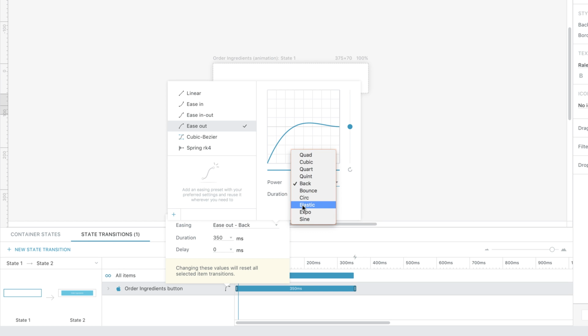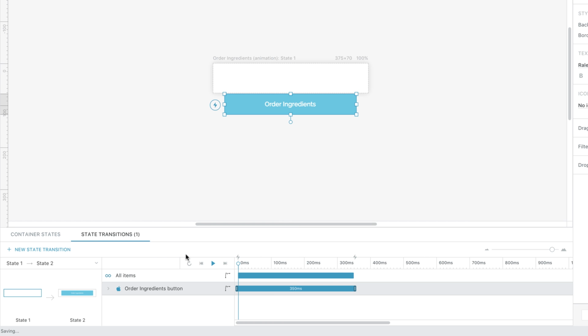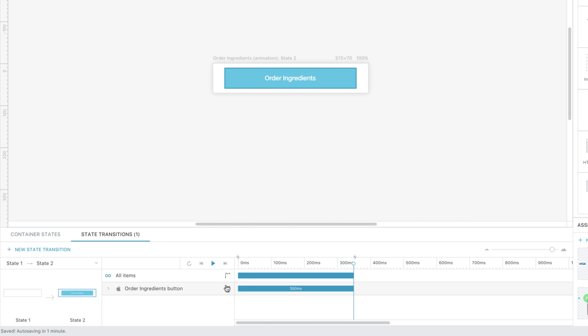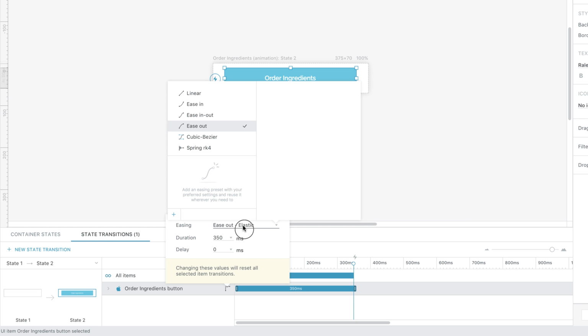Let's change the power to elastic. We can preview the animation on the item we applied it to by clicking the play button next to the timeline bar. Now, let's go back to the Easings Manager and take a look at some more complex easings.